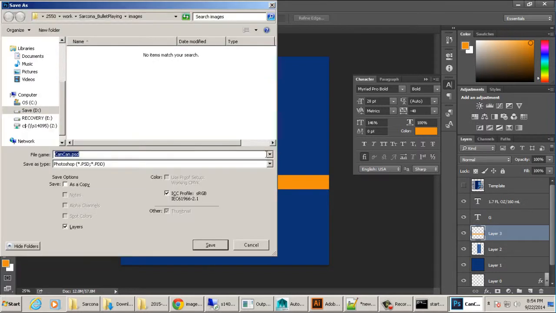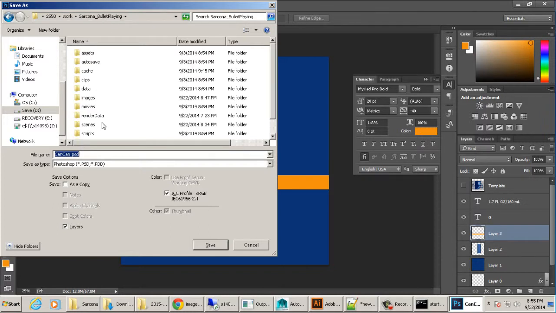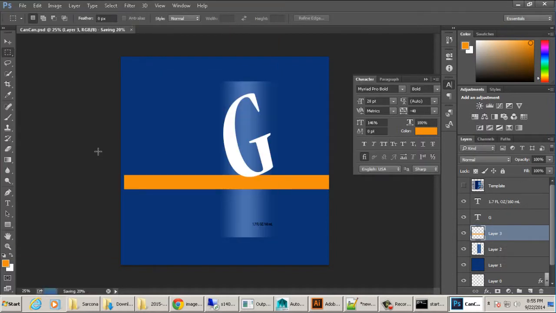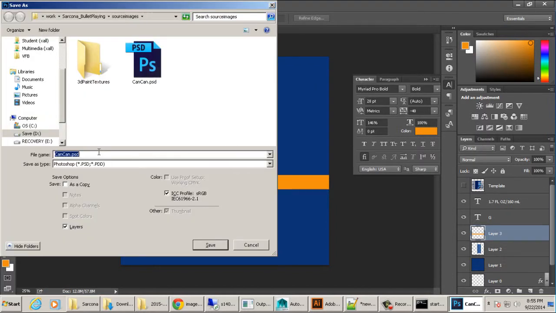So now I'm going to save this. I make sure that all my template layers, all my wireframes are turned off. I'm going to put it inside my source images folder. And I save two things. One, I save this PSD. You always want to save your PSD because most likely you're going to have to make changes. So we'll save that. Now I'm going to save it again.